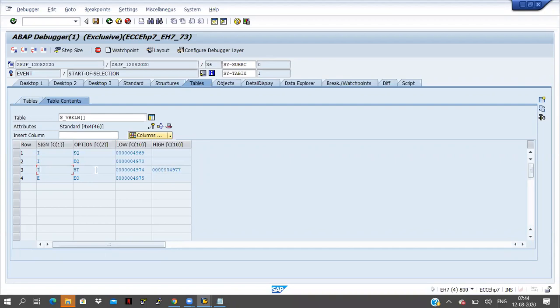Okay, and here between is coming. Between, and this is the equal to. For a single value, equal to will come. For ranges, between will come. So from this value to this value, in between of these two values, I have to fetch the data.